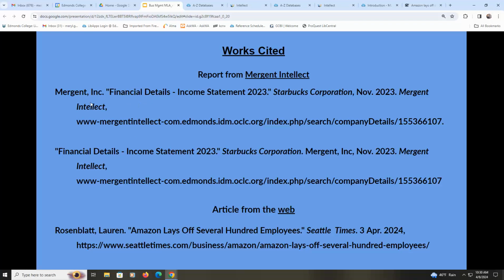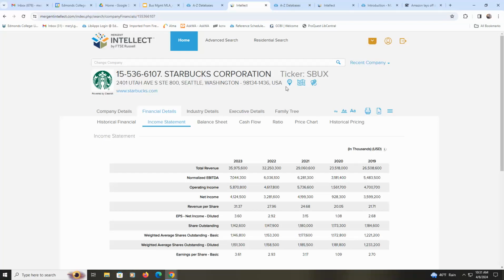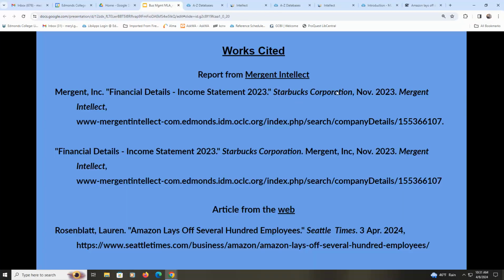But here's an example for both. So we have Merchant Intellect, Merchant Inc., because that's the name of the company. They are the author. Next comes the title of the piece that you are citing, and this is always in quotes. So here it's the piece of the report in Merchant that we are going to be using. Next comes the name of the page where this piece is published, and that is Starbucks Corporation. That's this site right here. And that is always going to be in italics.